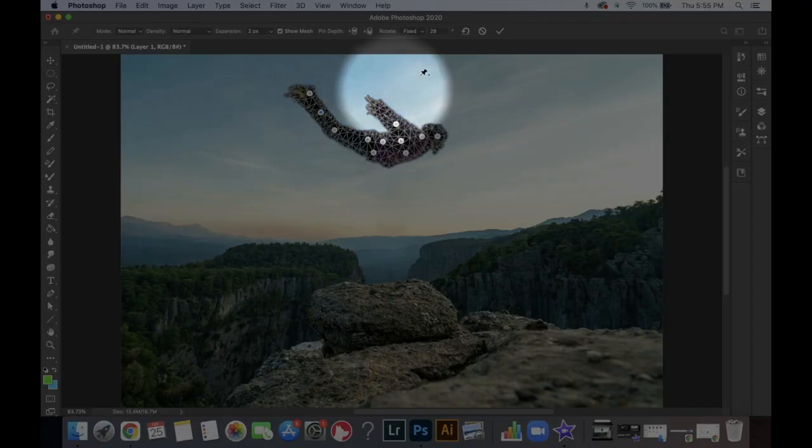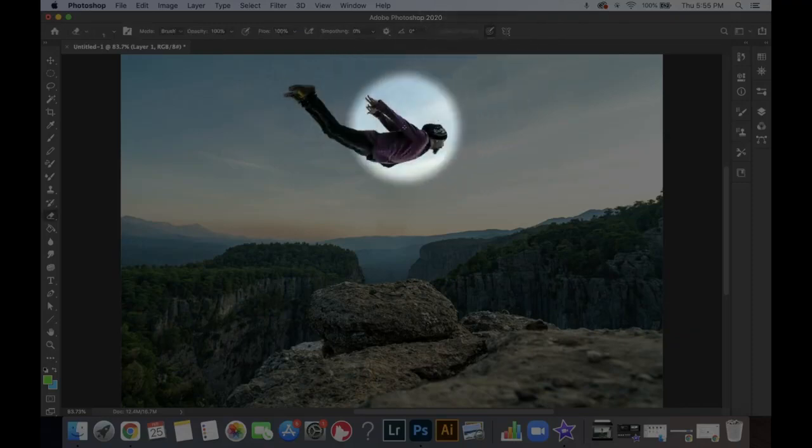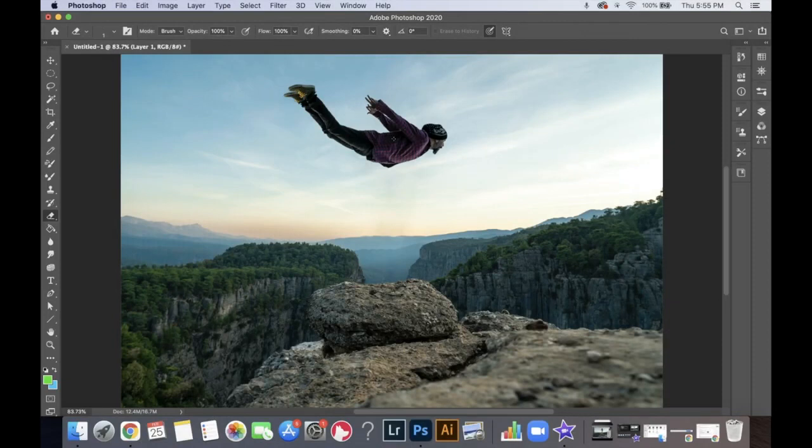So once I'm happy, I can press Enter, or I can come up to here and press the check mark. And now it is changed. So that is the Puppet Warp tool.